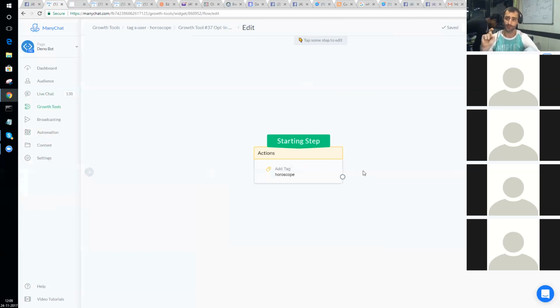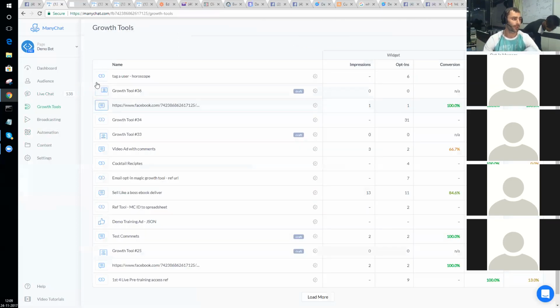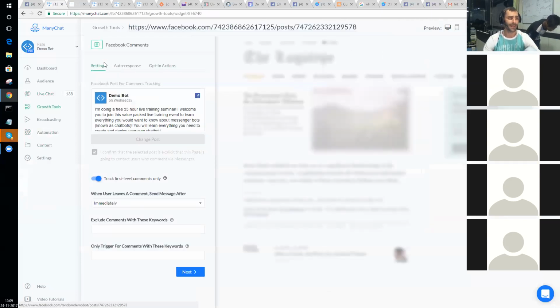And whenever a user clicks that link, they're funneled right into your bot and whatever conversation that you want them to. Or you could go in and set up a comments growth tool and attach that to different posts on your page, so that now as people comment on your post, you automatically reply to them. And then if they send you a message, they're now subscribers in your bot and you can remarket to them.